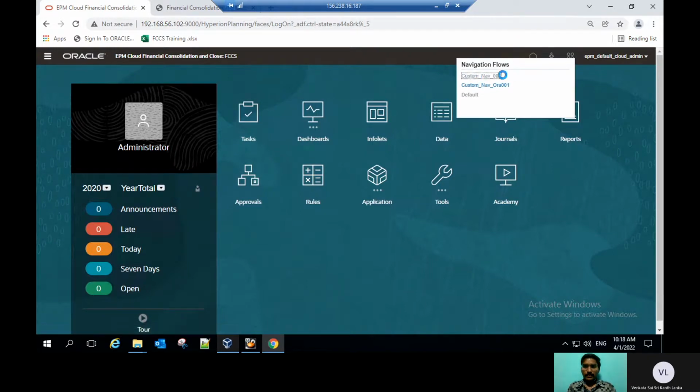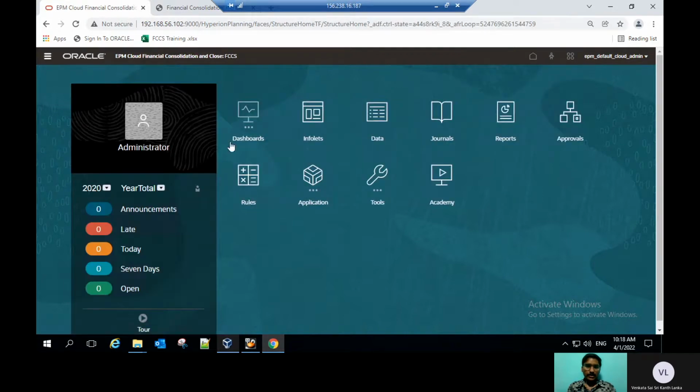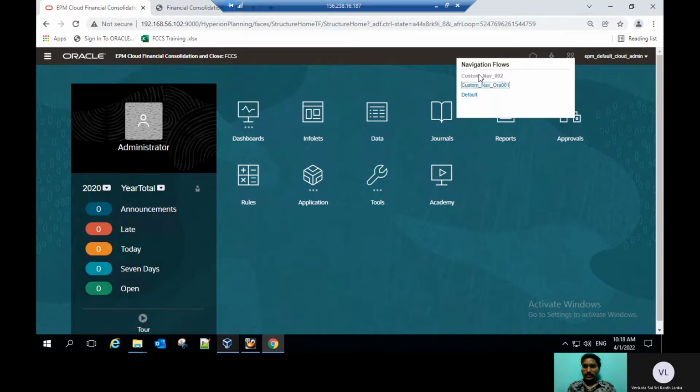Here is the navigation flow we have created recently. Here are the changes. There is no task appearing on this home page. This flow is the default for application create. By default it is created. Custom nav ORA001 has been created and 002 is also created. Click on default.